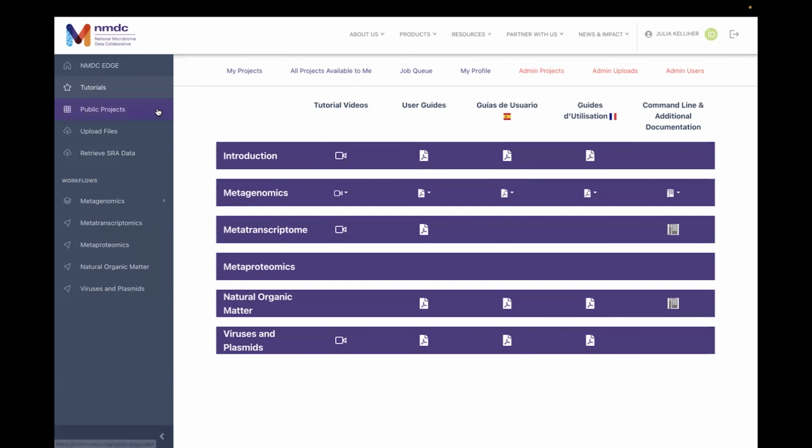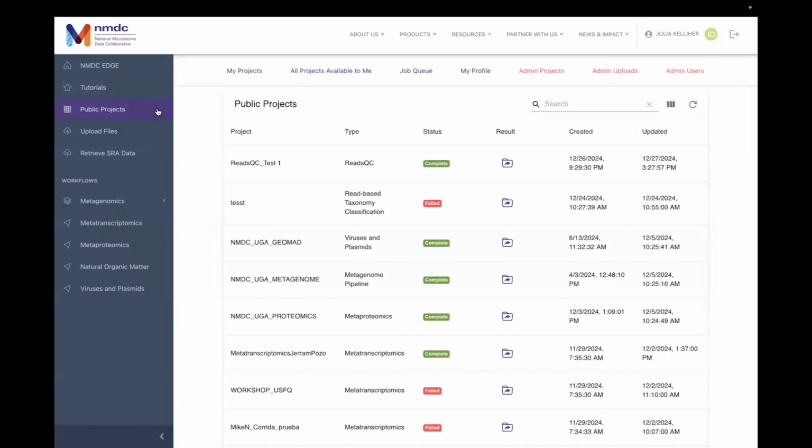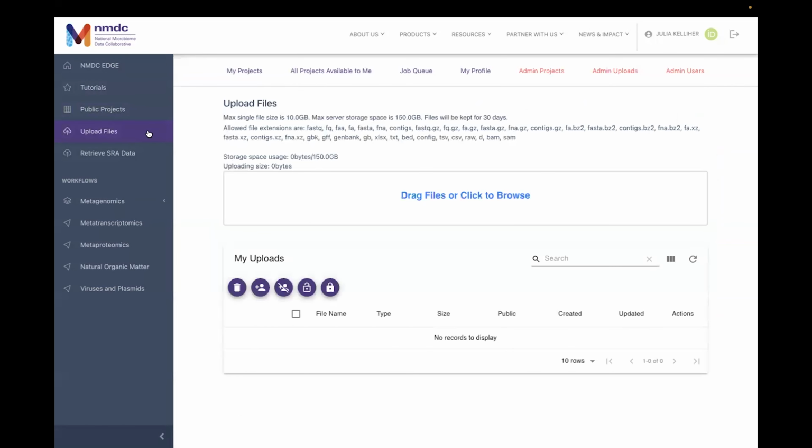Moving down to public projects, here you are able to see any NMDC EDGE projects that have been shared publicly. Next, there's the Upload Files button. Users can drag and drop or browse for files to upload. File restrictions in terms of size and file type are described here. Files must first be uploaded here before they can be run through any of the NMDC workflows.